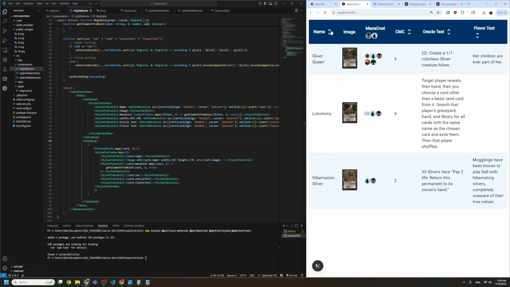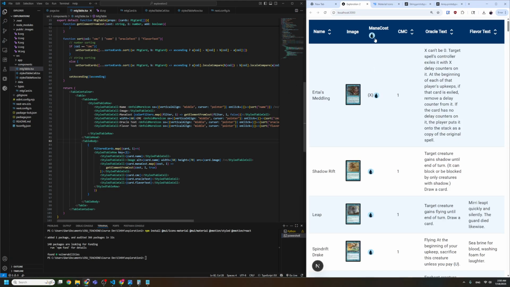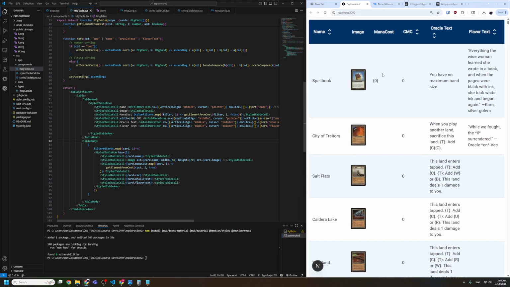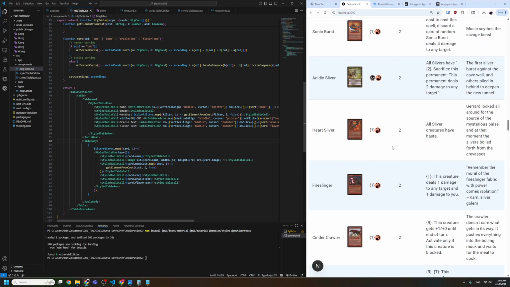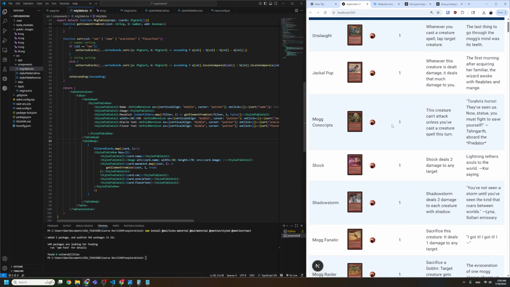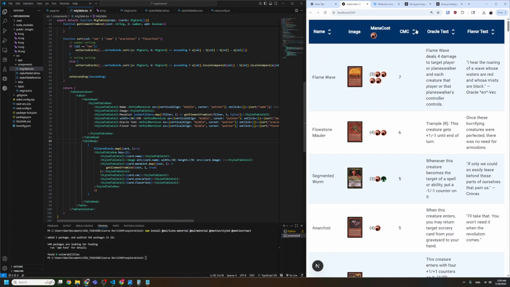I can sort now. I can sort this. I can sort by CMC. So, yeah, we have concurrent filtering and sorting. And yeah, I think this is functioning exactly how we want it to. Nice.